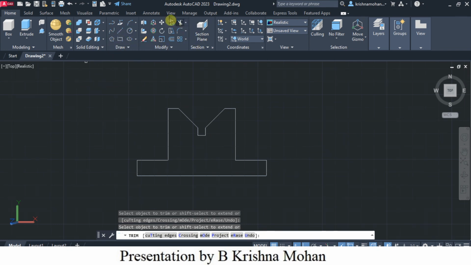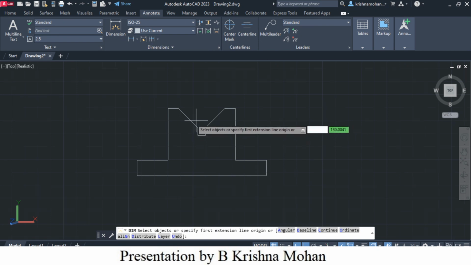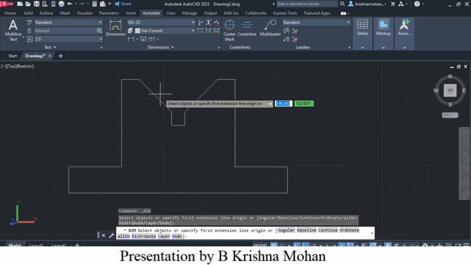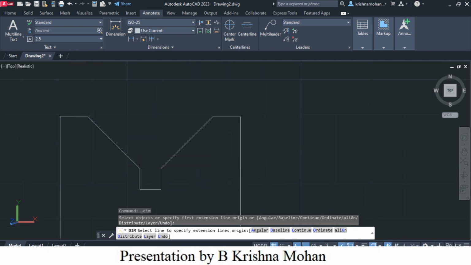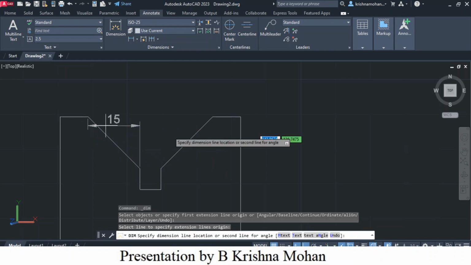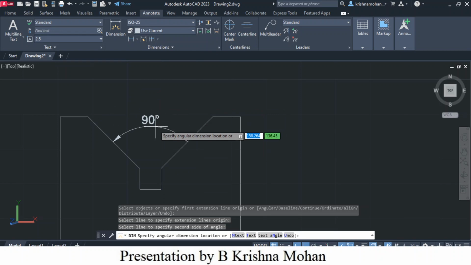Let's add a dimension. Go to annotate. So I'll check the orientation between these two surfaces, whether it's 90 degrees or not. So let's zoom in. I'll select these two lines. If you see, the angle is clearly 90 degrees. So at the moment, I will leave it like this.